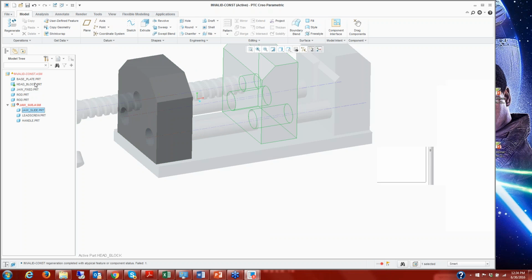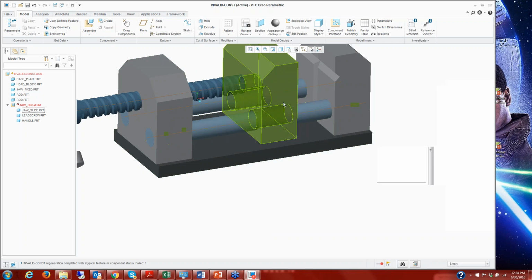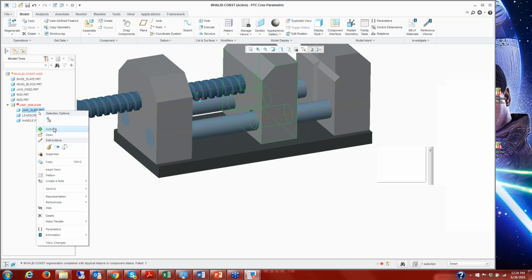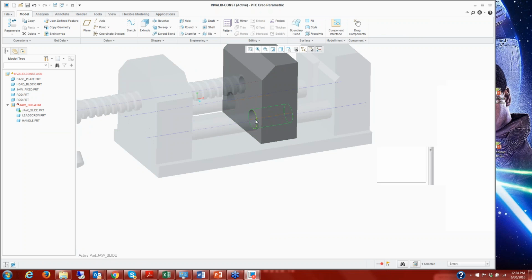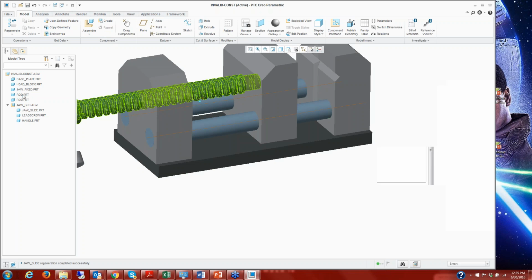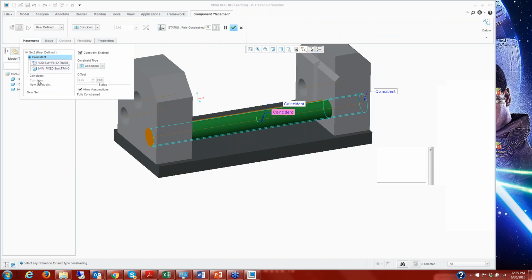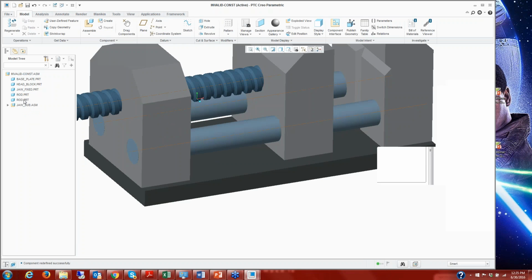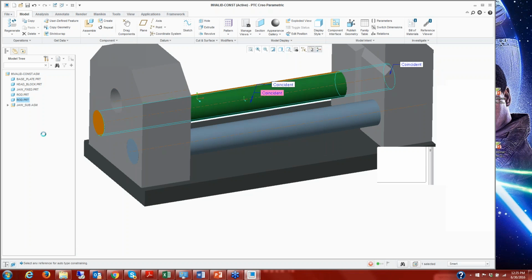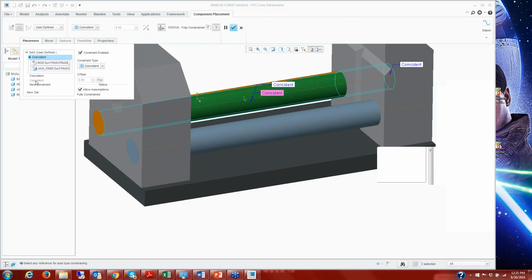Now the jaw slide has the same problem, like this one. So I'm going to activate it, and I'm going to change its holes and move them out so they line up as well. Now everything looks good here. Just to make sure, I'm going to go back to my rods, and I'm going to re-enable those two constraints. Okay, it's re-enabled. Everything is still fully constrained. I'll do the same with the other rod just to make sure that everything looks fine, and it does.